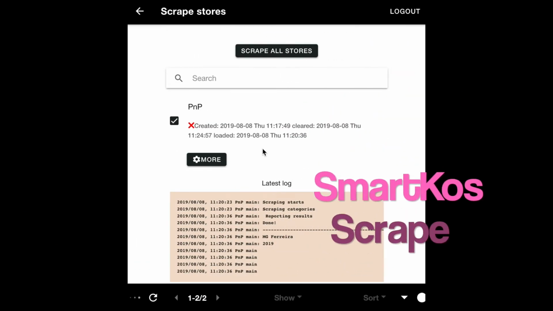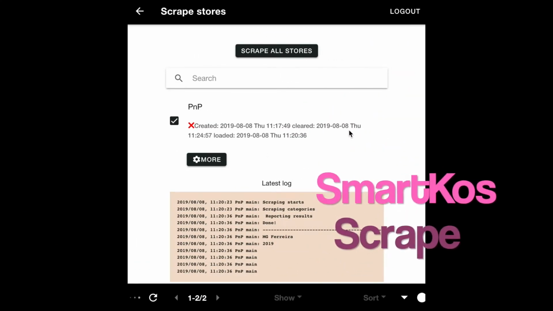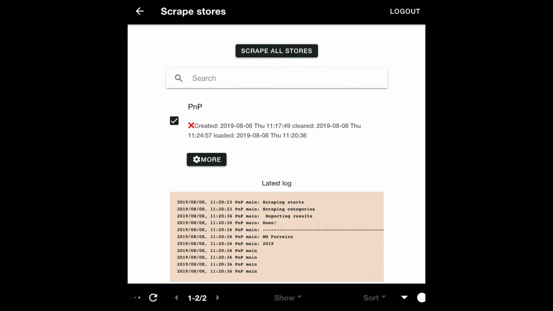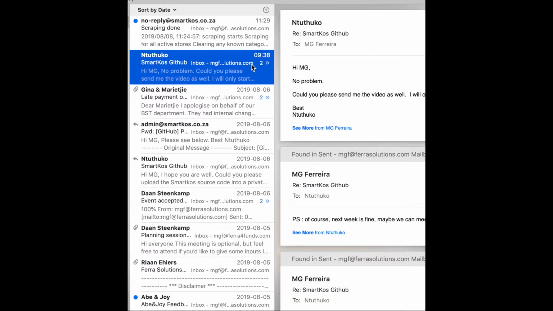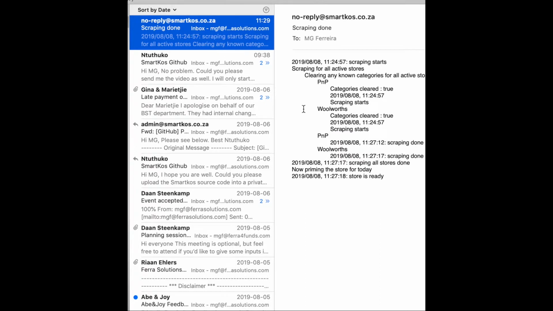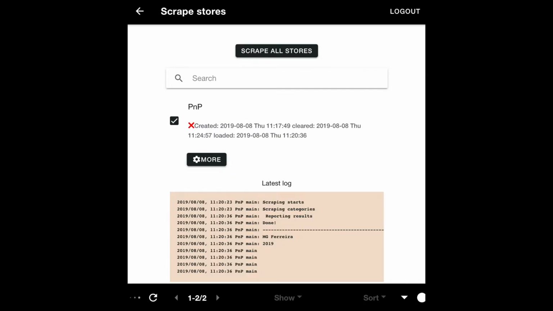So my mail just pinged me. It's about 11:32, and if I go here, I see I've got a new message from SmartKos. There it outlines what it did and the time it took, and the store is now ready for the day. So let me get back to the store.